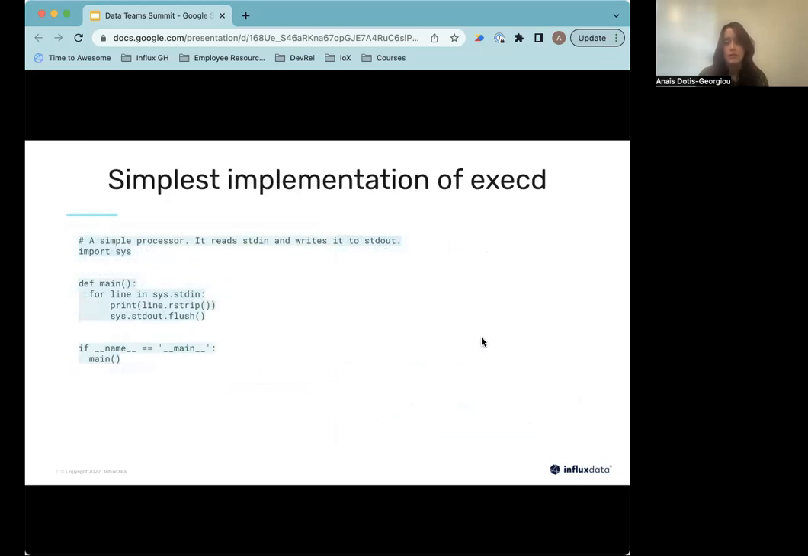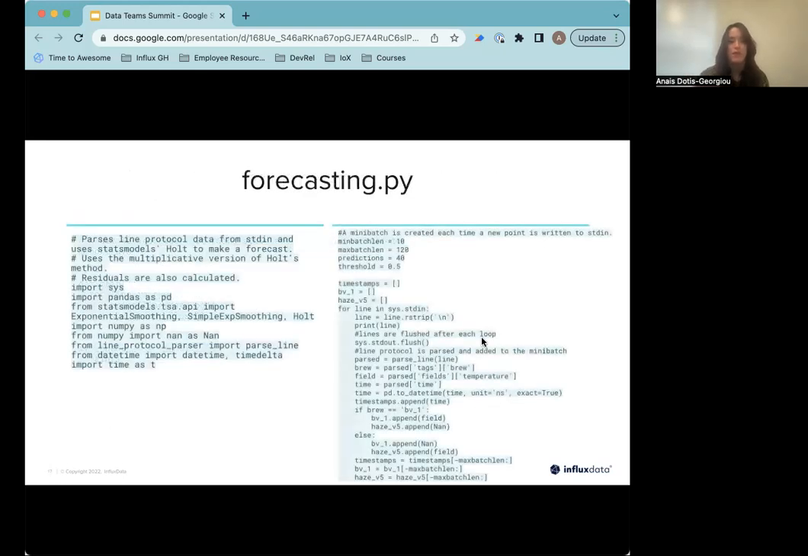And this is the simplest example of an implementation of execd. This is an example.py script, and all it's doing is reading standard in and printing the metrics to standard out. So you can imagine that instead of this, we would have a Python script that took our metrics from standard in, produced the forecasts in batches after collecting enough data to create a forecasted batch, and then output that to standard out and Telegraf. And this is what our forecasting.py script looks like, but we don't actually need to look at it in detail.